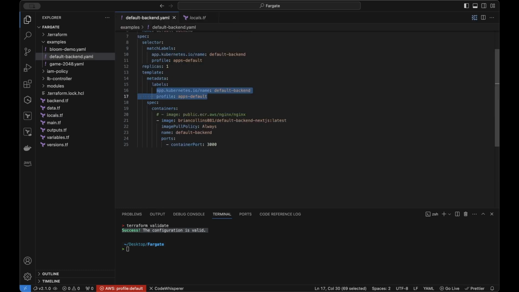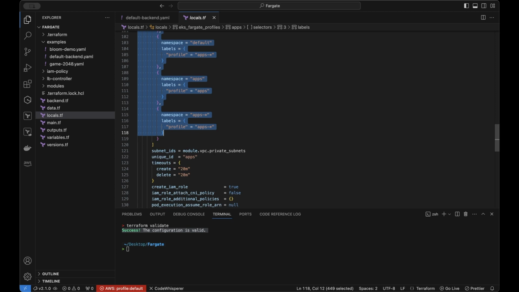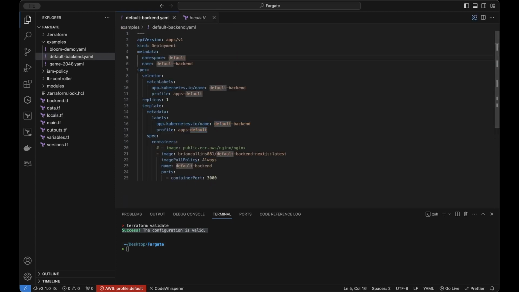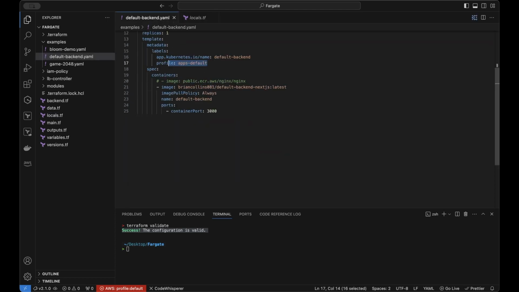For our case, we are using apps-default, which matches apps-star. And also we have now the one that matches this namespace, the default namespace. It's right here. You can see we have a selector that has that namespace and also has the label that we are using. So this wildcard label matches this label. For the default backend, you can use any Docker image as long as you make sure your cluster has access to that image or it can download it.